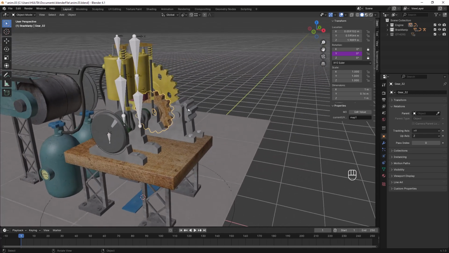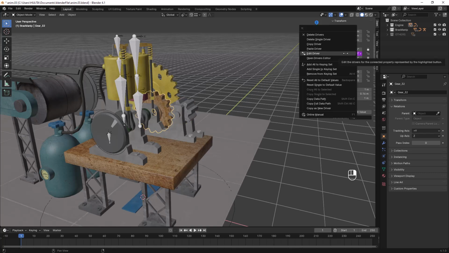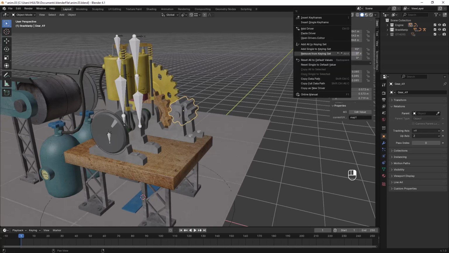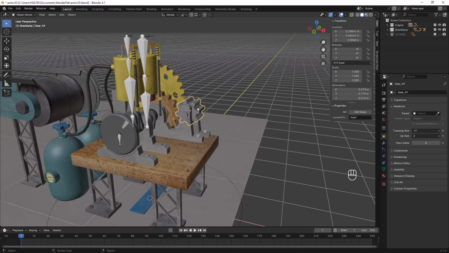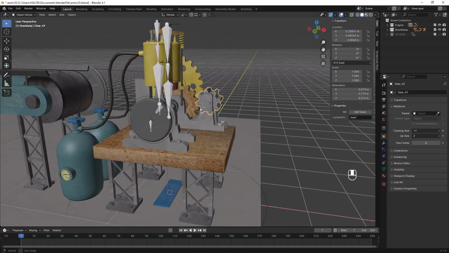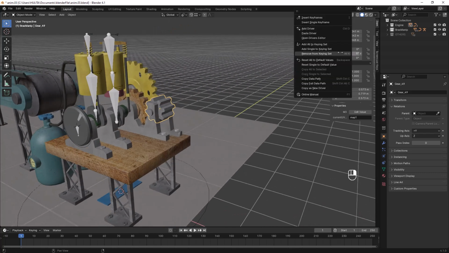We'll use the Y rotation of the first gear to control the Y rotation of the small gear, and it must rotate 2 times faster than the first one. So copy the Y rotation as new driver and paste to the small one. Let's apply the scale and rotation. Paste driver and edit driver.